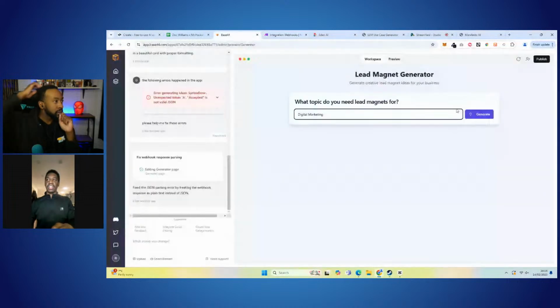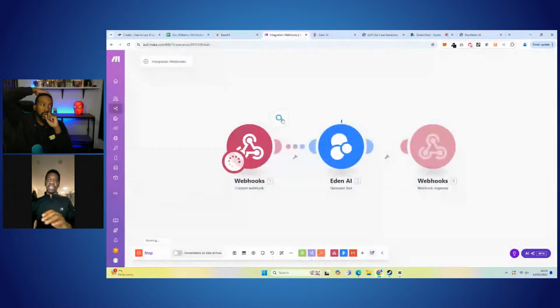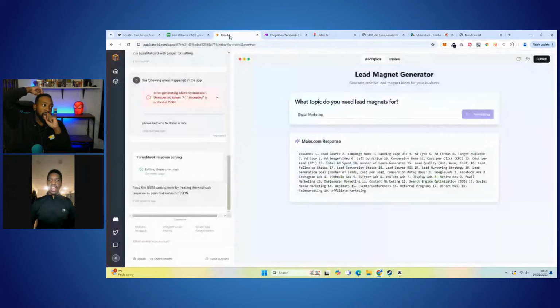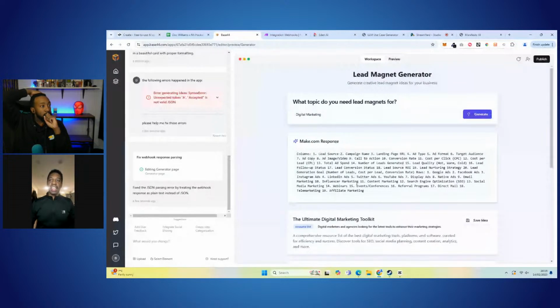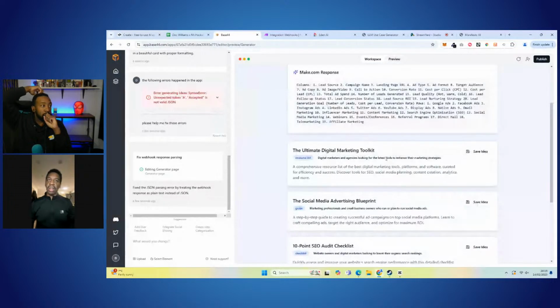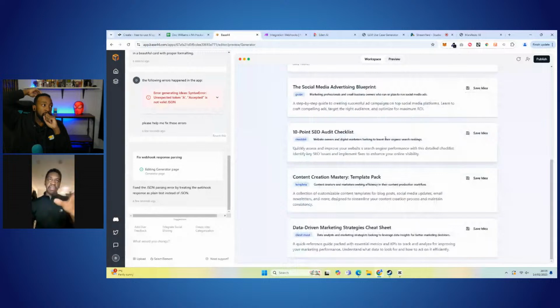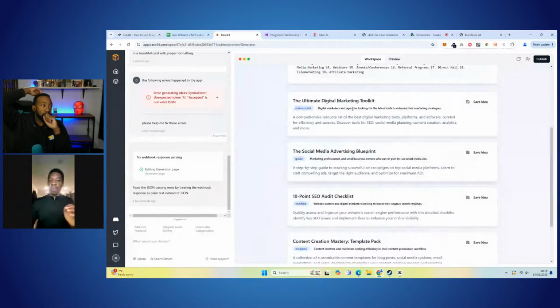So digital marketing. So it's received. It's now going through Eden AI. It sent it back. And this is not the best format, but we're getting a format back. And it's trying to generate other stuff. I would tell it, hey, I don't need that other stuff. Only display the format from mate.com.